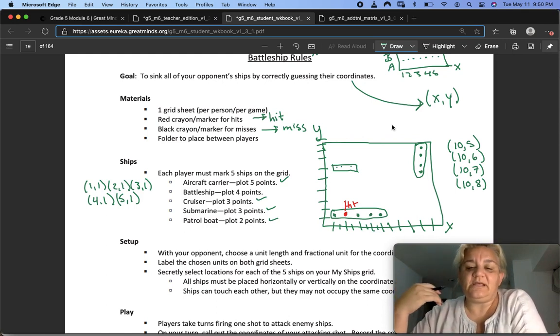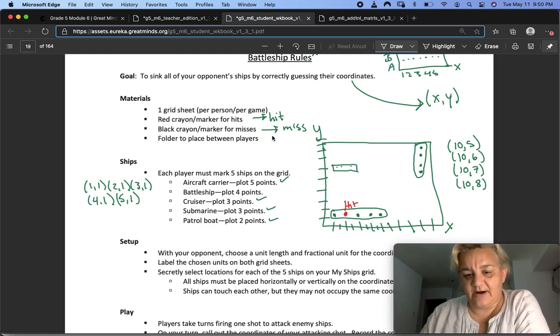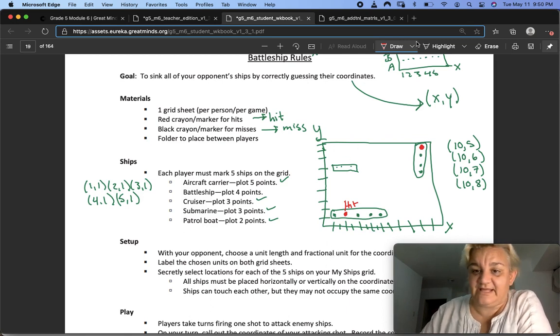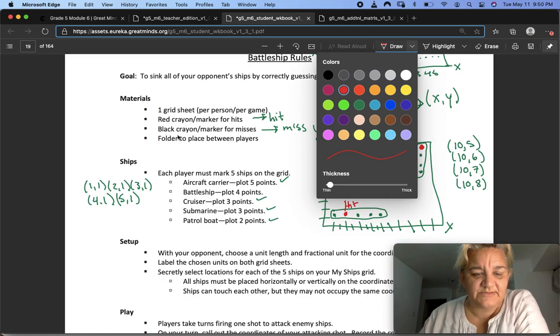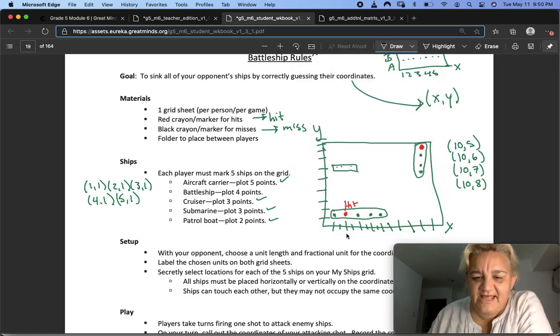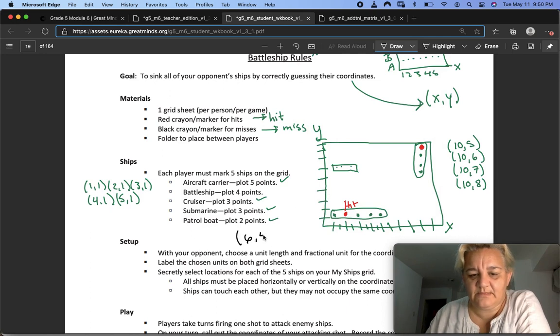I would call out 10, 8, and then your partner would go, oh, okay, 1, 2, 3, 4, 5, 6, 7, 8, 9, 10. 1, 2, 3, 4, 5, 6, 7, 8. Oh no! Hit! Right? Okay, and then it's their turn. And they're going to call out one of yours. Hopefully, they completely miss. So if they say something like coordinate 6, 4, and you go to look for it, 6, 4, and that black dot is a miss, okay?